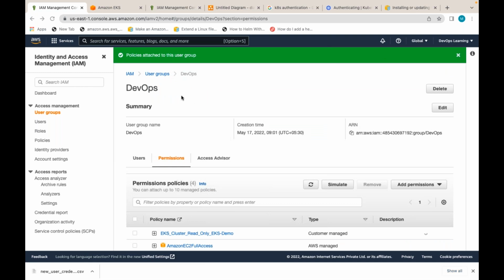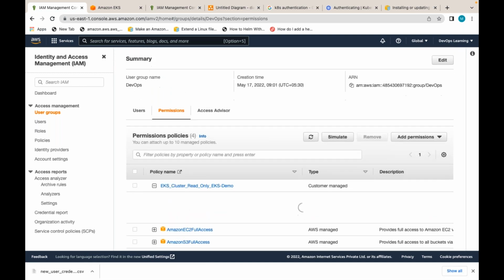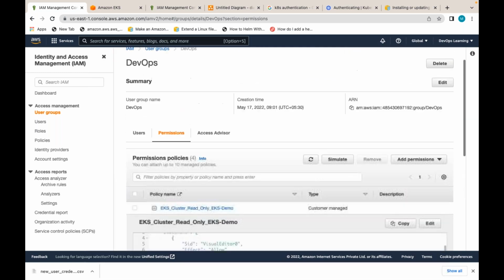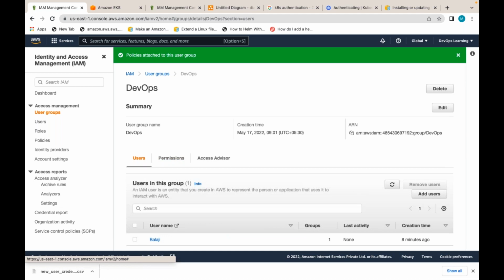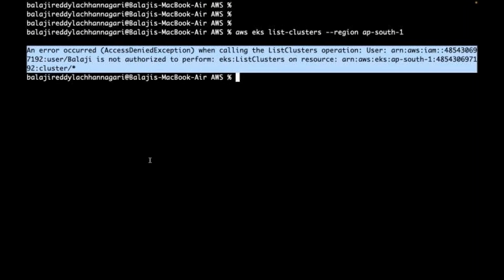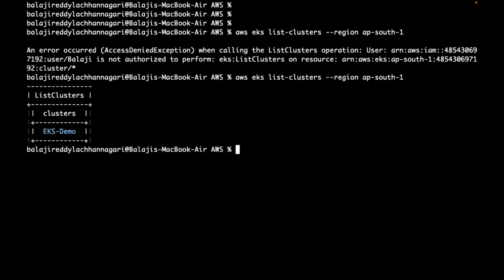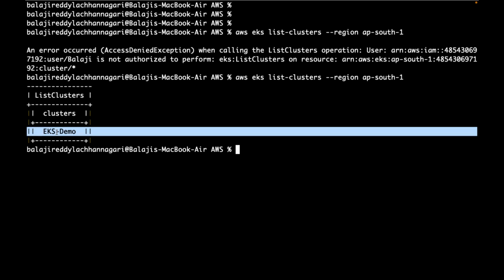Now this is DevOps group. DevOps group has this policy attached. Only read only permissions again, where Balaji belongs to. Now as a Balaji, will I be able to see the list of clusters available? Only that cluster again I can see. Now am I able to see that cluster?